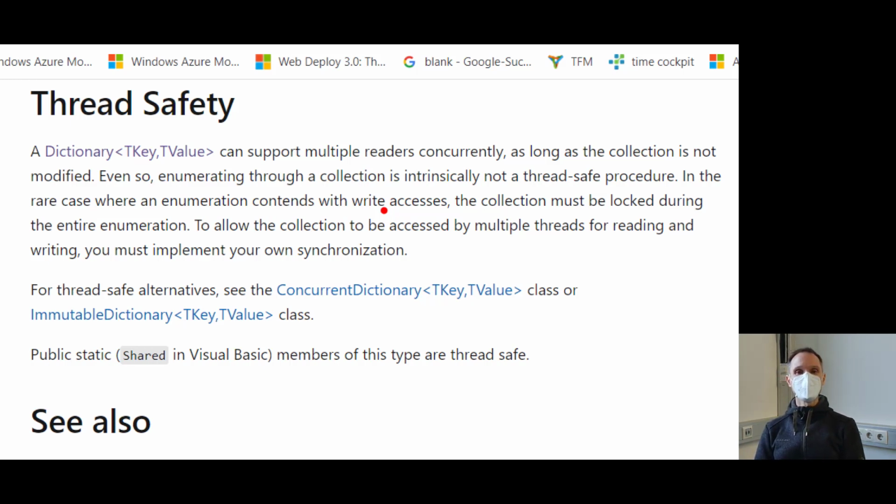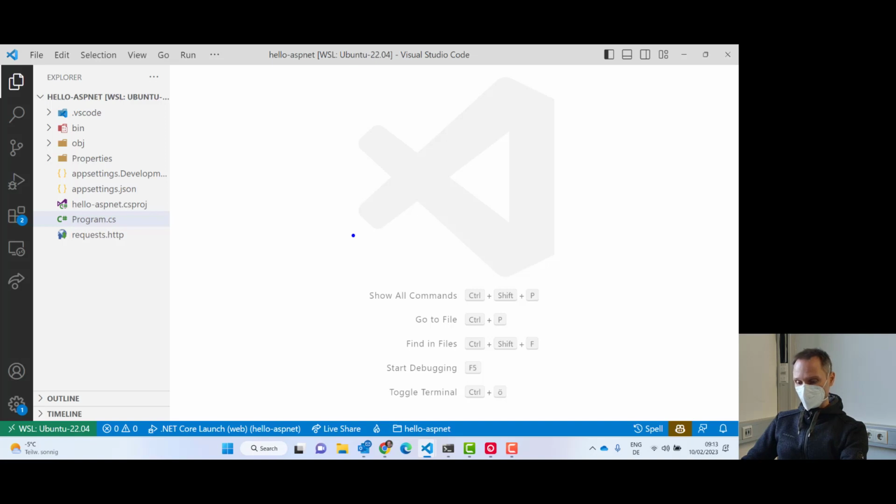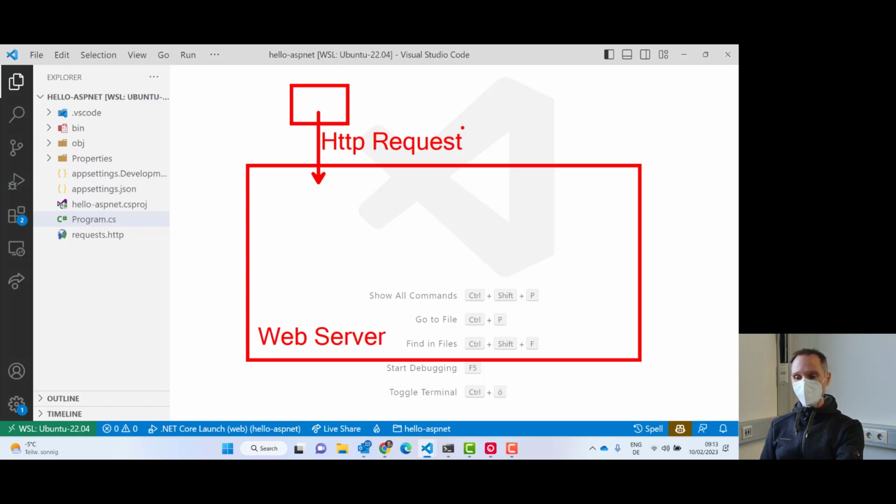Why is this relevant when writing a web API? That's a tough one. Let's discuss that for a second, okay? Let's get rid of that one, and let's draw a little bit. Imagine that this is your web server. Okay, this is my ASP.NET Core web server. Now up there, we have a web client, and this web client sends an HTTP request to our server.